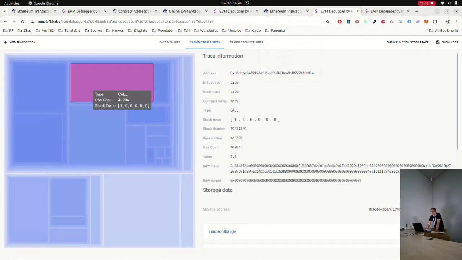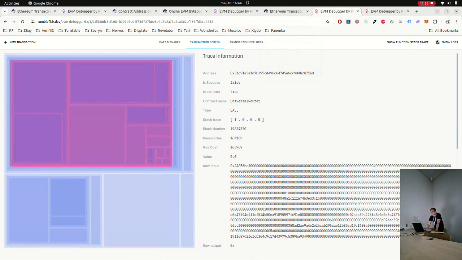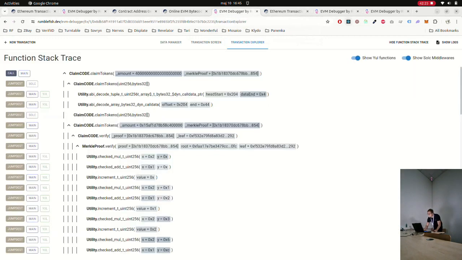So the entire square is your entire transaction, but you can select a part of it and see. So for example, this is the call to universal router, and you can see that it was passed this much gas, and the gas cost is bigger, so it has overflowed. So in this particular case, when you are sending user operations, you need to specify these three gas parameters, so we just should pass more gas and it should work. But you can see this kind of thing. Yeah, these are really the three examples I prepared.